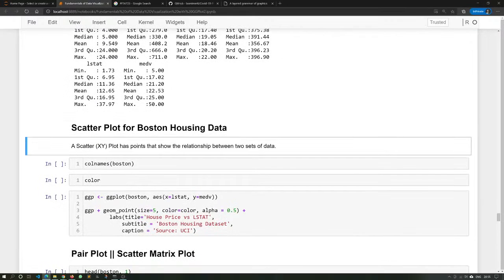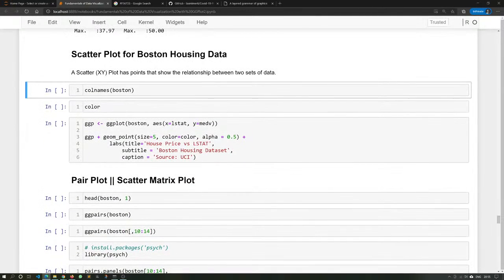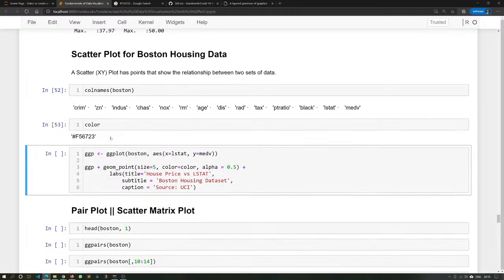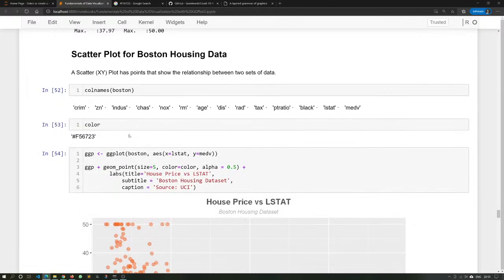So moreover, my main aim here is to plot a scatter plot for the Boston housing dataset. If you put the column name, you will get the names of all the columns available in a particular data frame. So there we get all these columns available here. Thereafter, if you run it with color, there you get it.